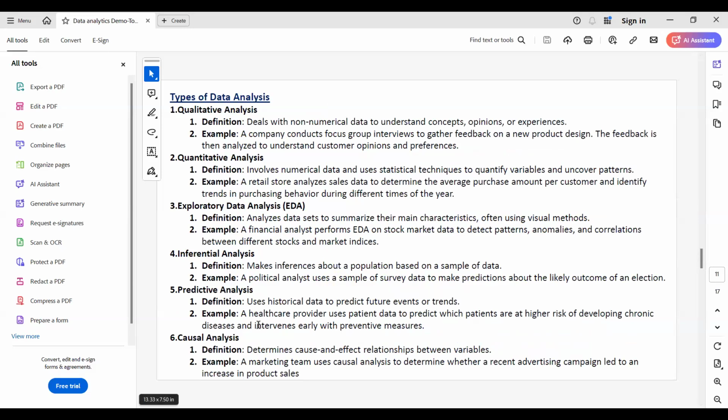So we have a few more types of data analysis. So here we have qualitative. Qualitative is nothing but which can't be measured in terms of numbers. We can give examples of feedbacks or customer satisfactions. That kind of data is known as qualitative, whereas quantitative can be measured in terms of numbers, we can give ranking or ratings for the products and all.